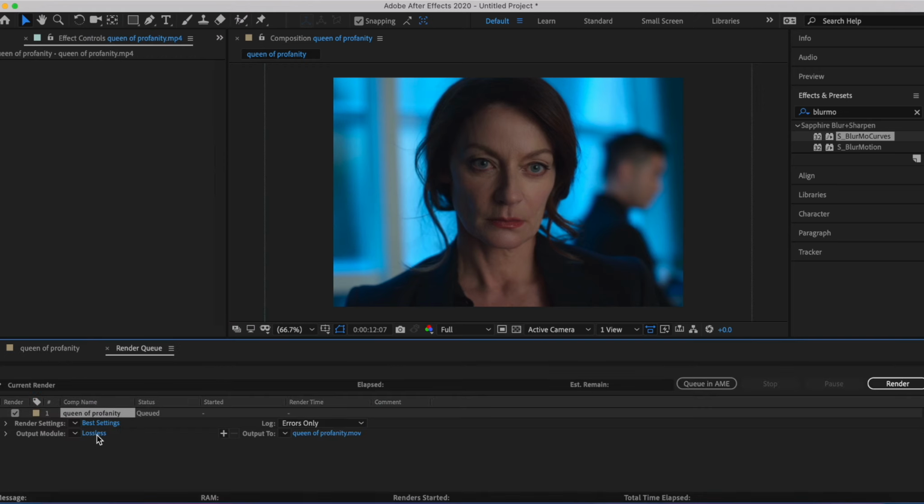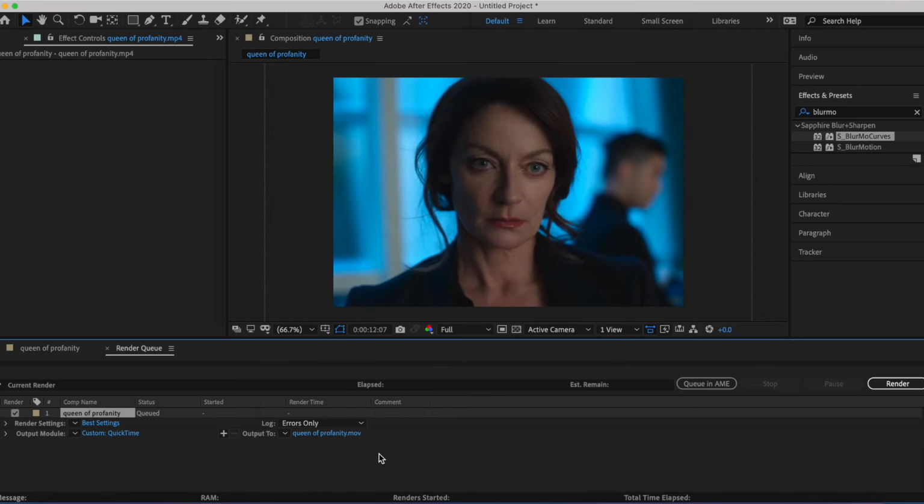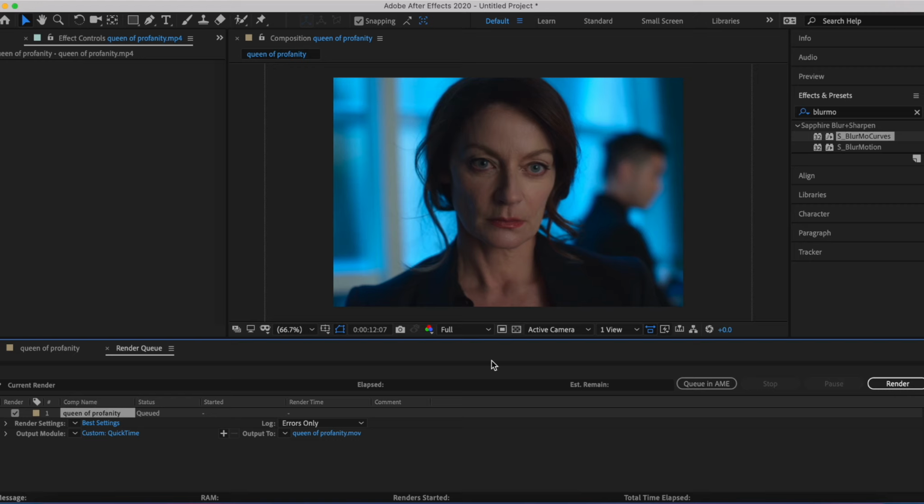You can go down to Lossless, change the format options to ProRes 422, that's kind of basic for me, and then you can change where the output goes to, whatever you want to do, and then click render. Then once there's a blue bar that goes across here, once it reaches the end, you're finished.